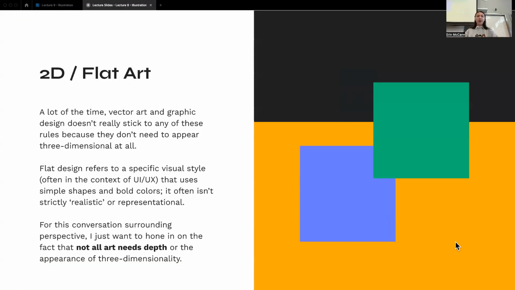Okay, and then this is just 2D flat art. Flat is often in the style of UI UX design. It's just shapes and colors that are meant to represent what something is, even if it's not realistic. So this might be an icon of an apple or something like that. The point of this is that not all art needs to be realistic or have depth or adhere to these principles.